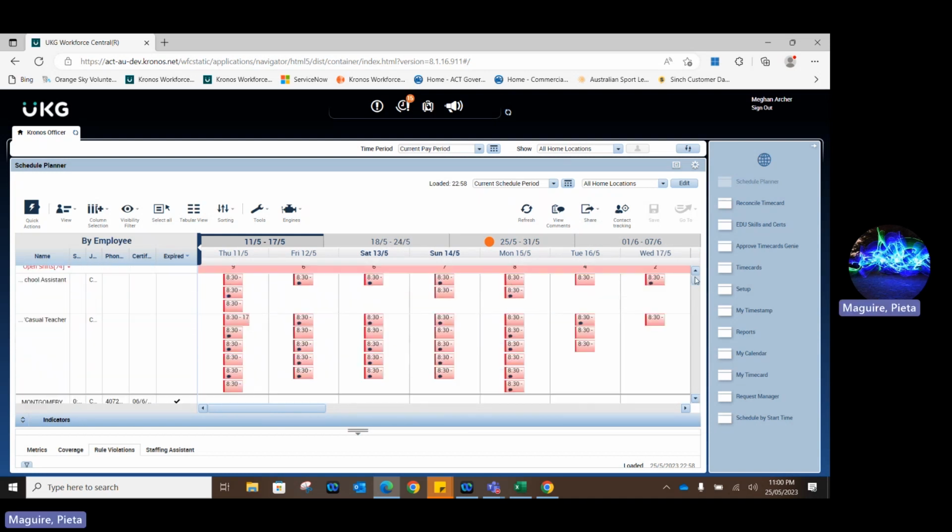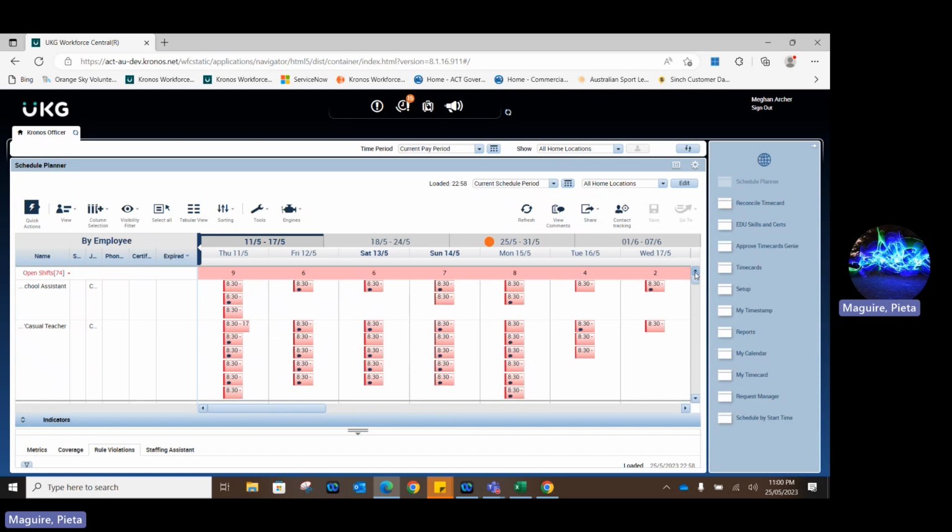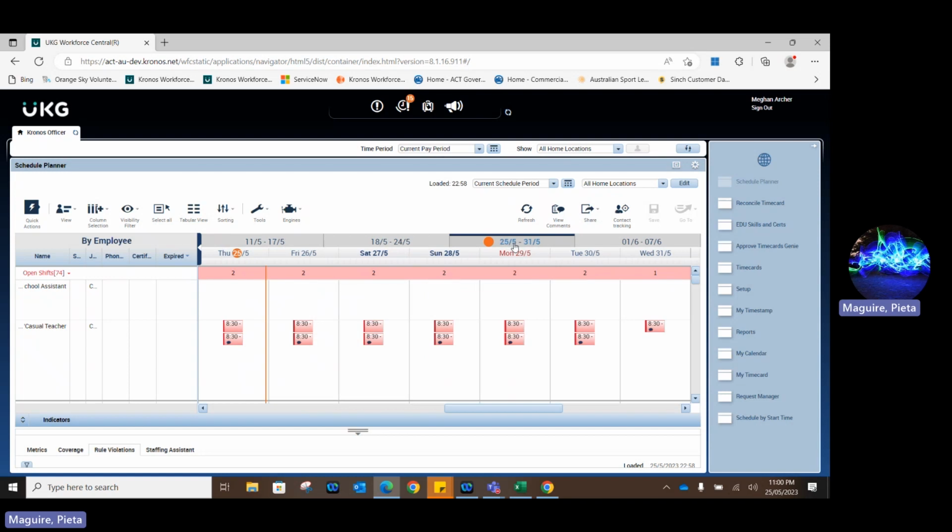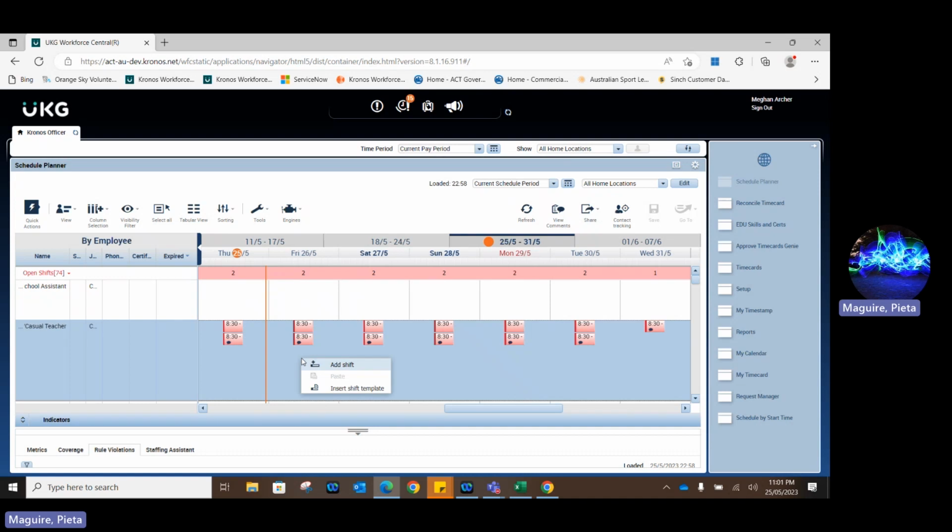Okay, so let's get started. The situation might be that you've just heard from the permanent teacher. They're unable to come into school for tomorrow. So what you can do is come across to Kronos, and in Kronos you'll right mouse click and you get this add shift pop up. So we're going to click on the add shift.